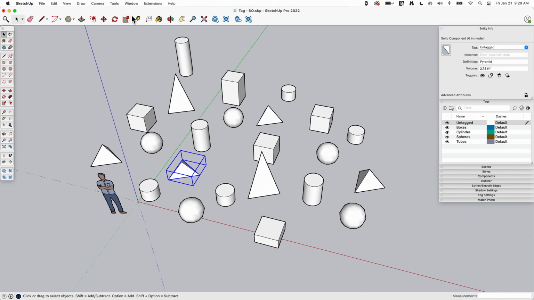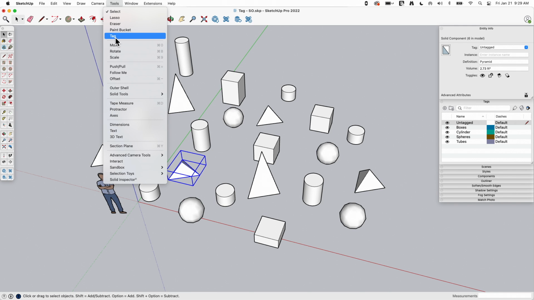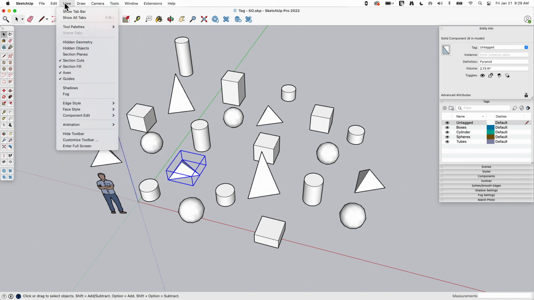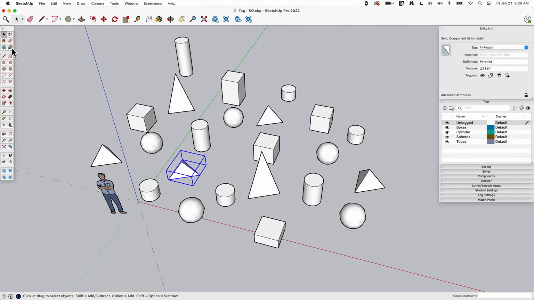Now the tag tool is up here under Tools. It's right here, Tag. It's also on the large toolbar. So if you go into View, Tool Palettes on Mac, Toolbars on Windows, you can turn on the large tool set, and it's right here as well. So the icon for it is a little tag like you would see on an item you're going to buy, I guess.